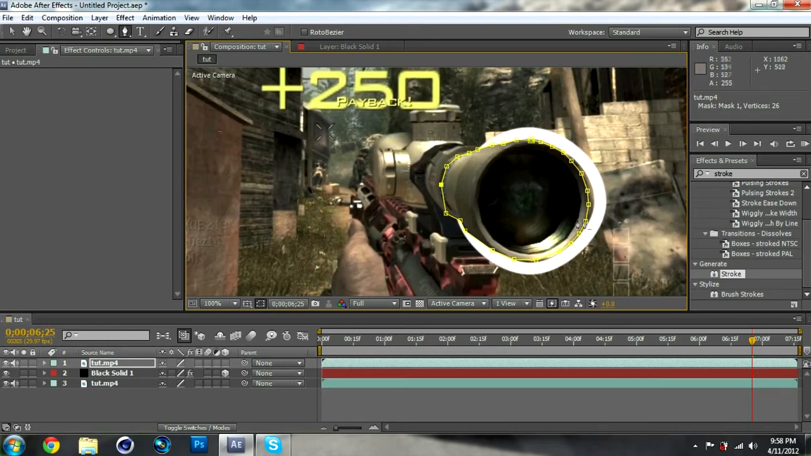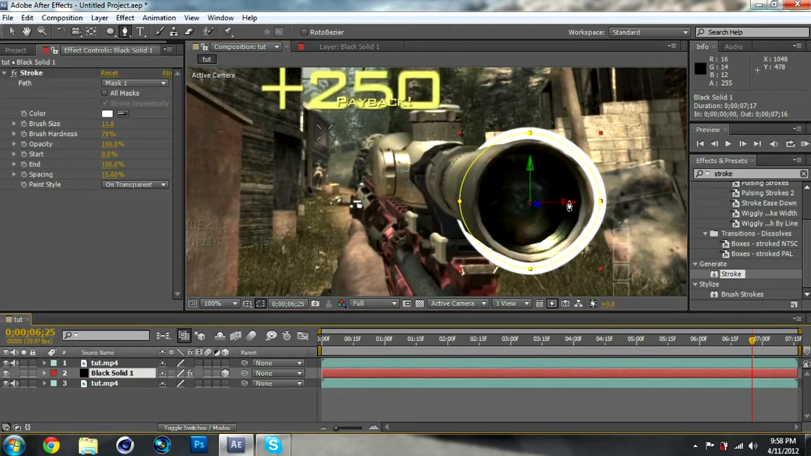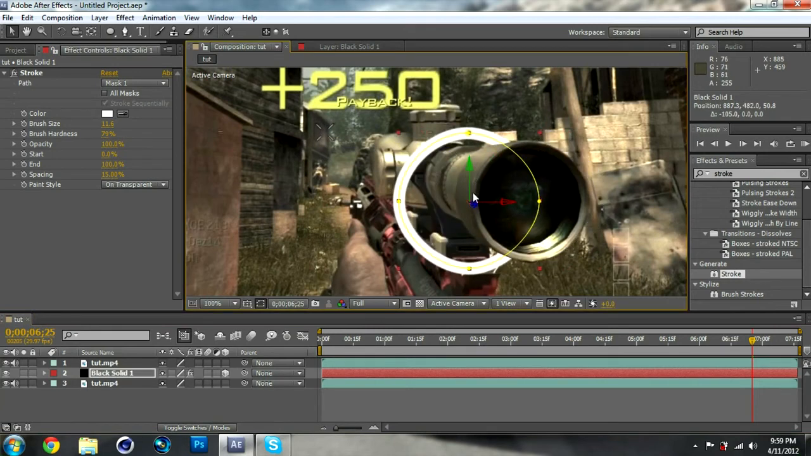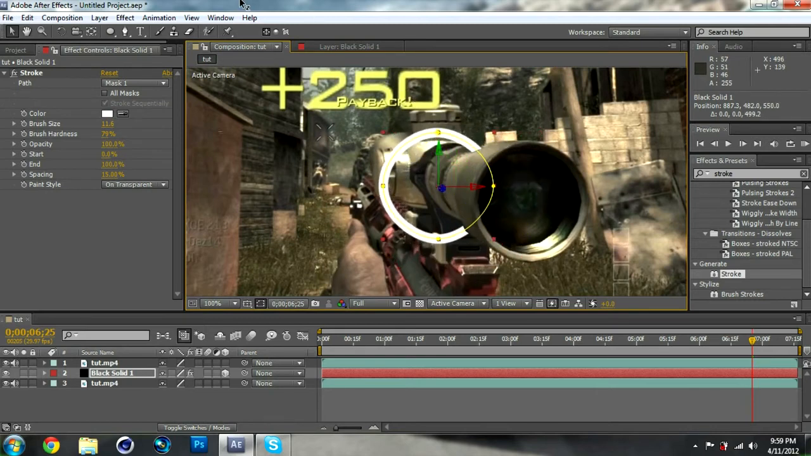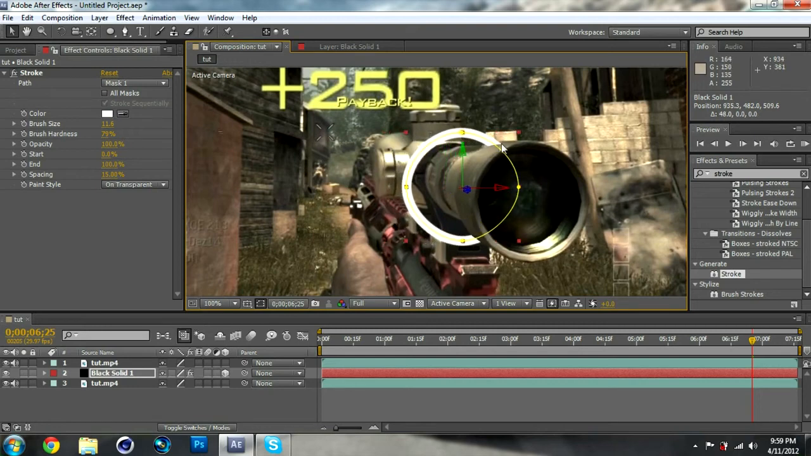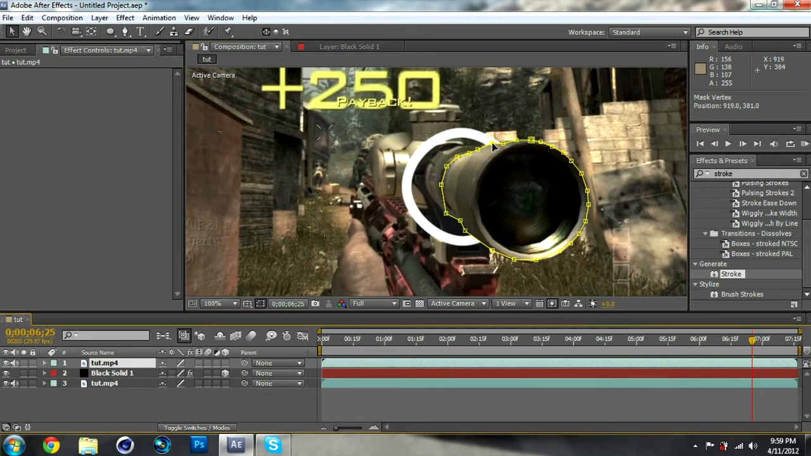So as you can see, the circle goes behind the scope, and if we go ahead and move that over, we can see that it goes behind the scope. Now you want to move this back a little bit to right about there. That looks pretty good. And now if it looks like this, or if you mess up on your mask, you can just go to your top clip and then just drag these points back to where you'd want them. So that looks really good on my screen.